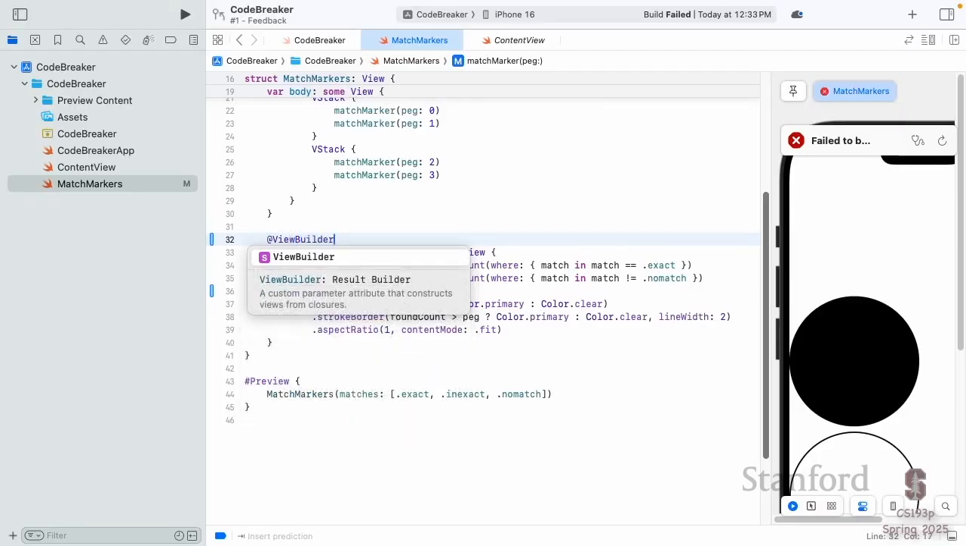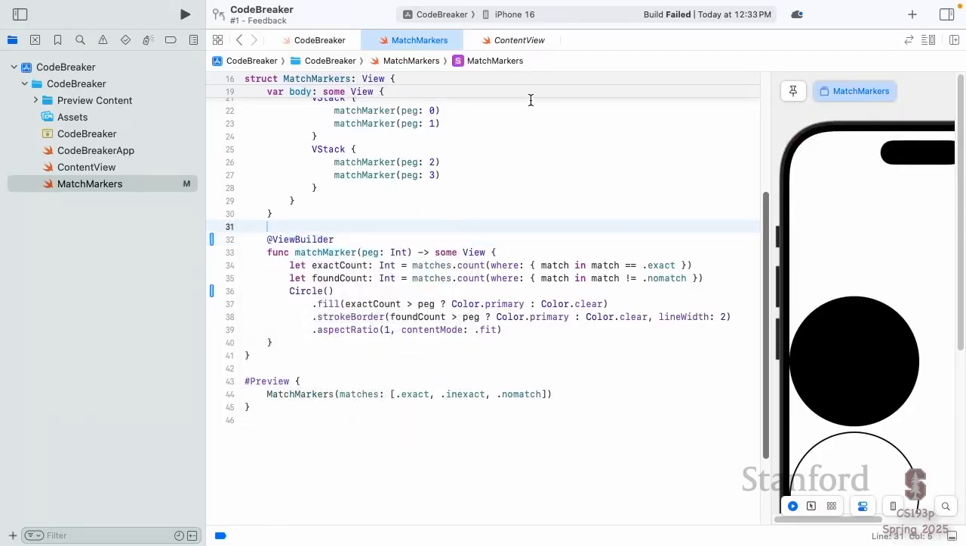Now, why does it work to put @ViewBuilder here? See, no errors and no return. Well, that's simply because @ViewBuilder, what is it? It's a list of views that can have lets and ifs in there. That is what an @ViewBuilder is. And if you look at match marker, it's a list of views with just lets in there. It only has one view in its list, that circle that's been modified with fills and strokes and all that stuff. But it clearly is a valid view builder, so this would work fine.